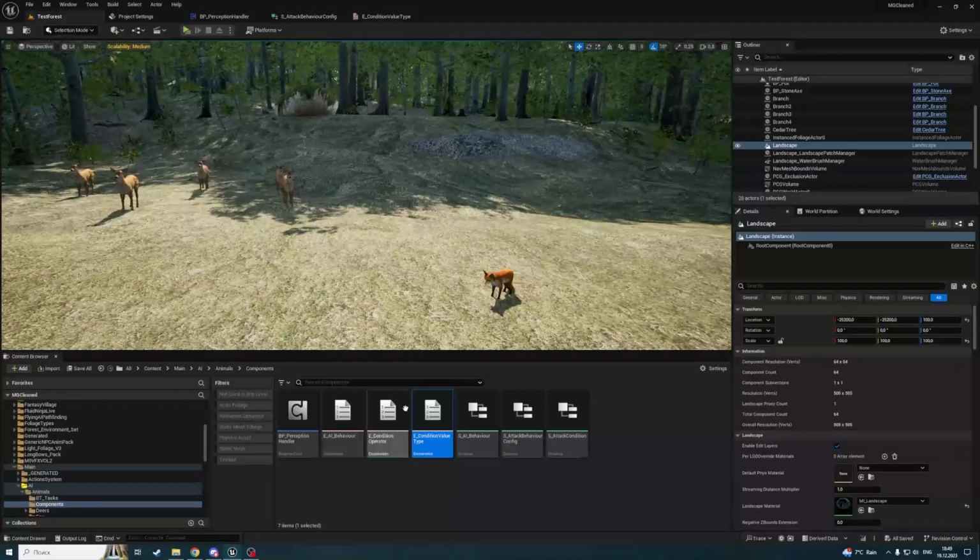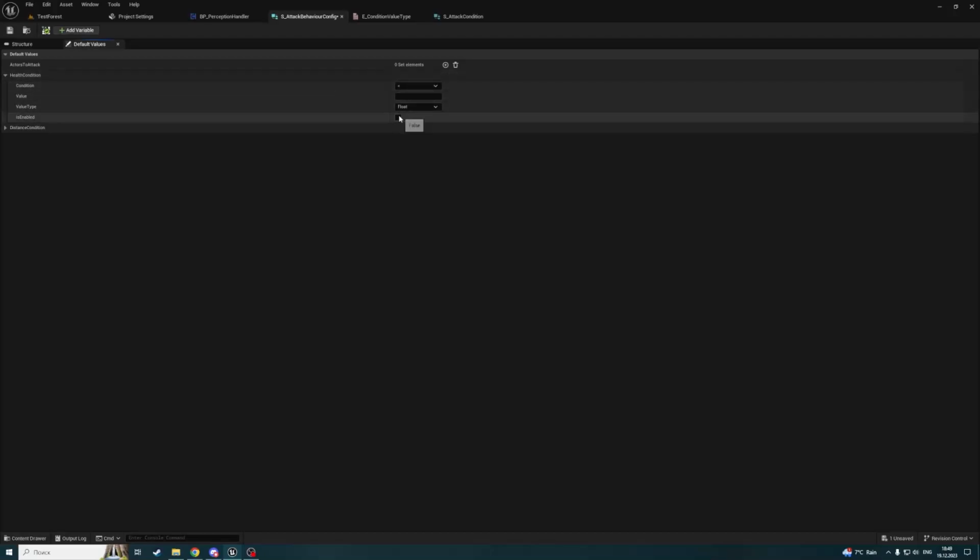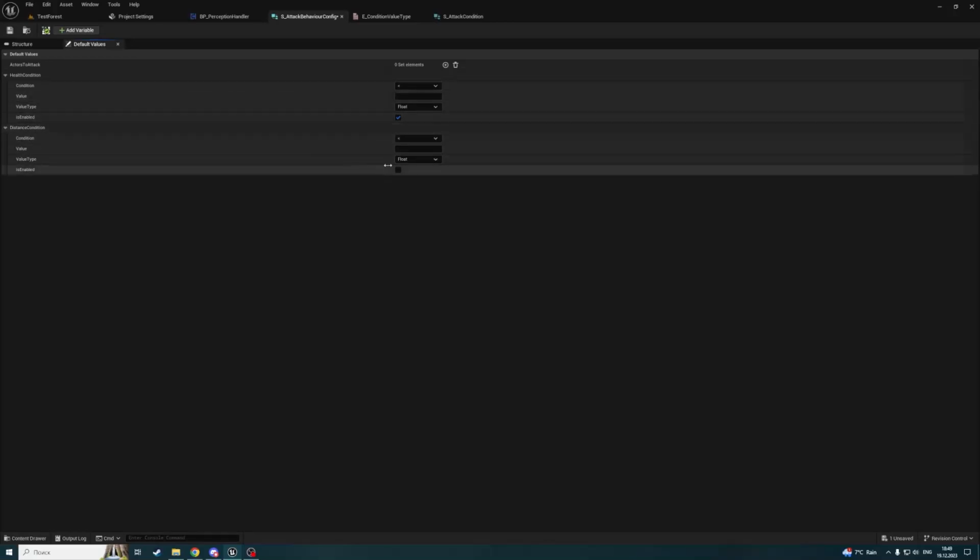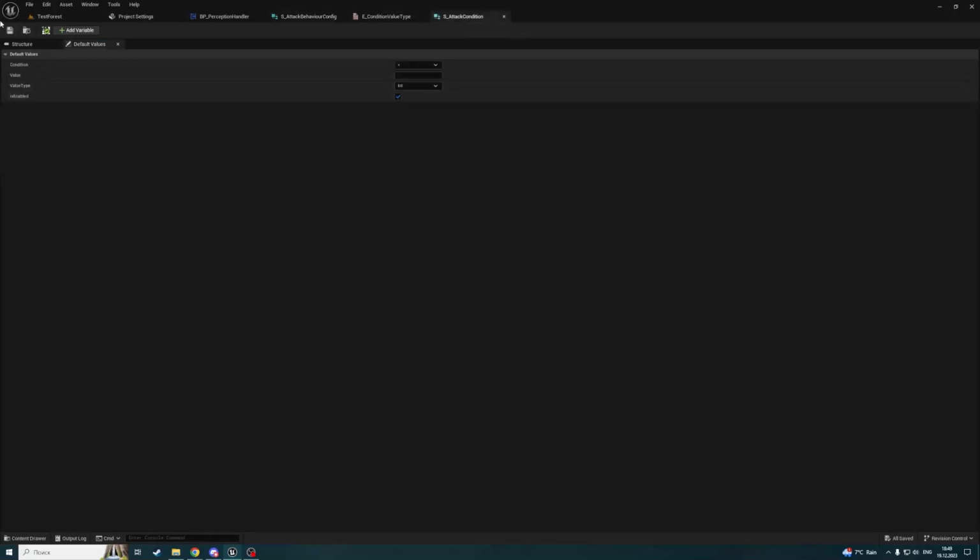Also for condition, let's add one more field like is enabled of type boolean, and by default it is enabled. But for example, if we don't want a health condition for attacking for some particular actor, then health condition is gonna be disabled. But now let's enable them here like this.